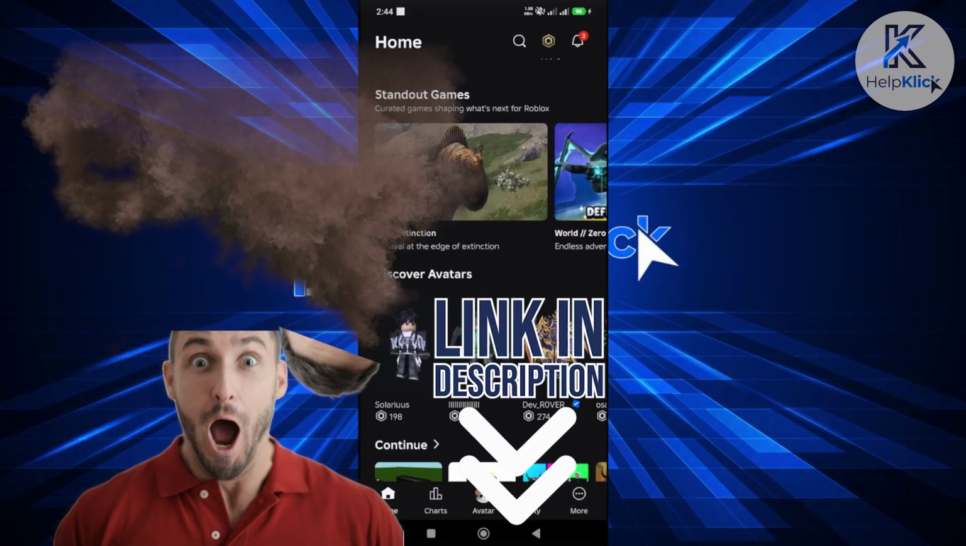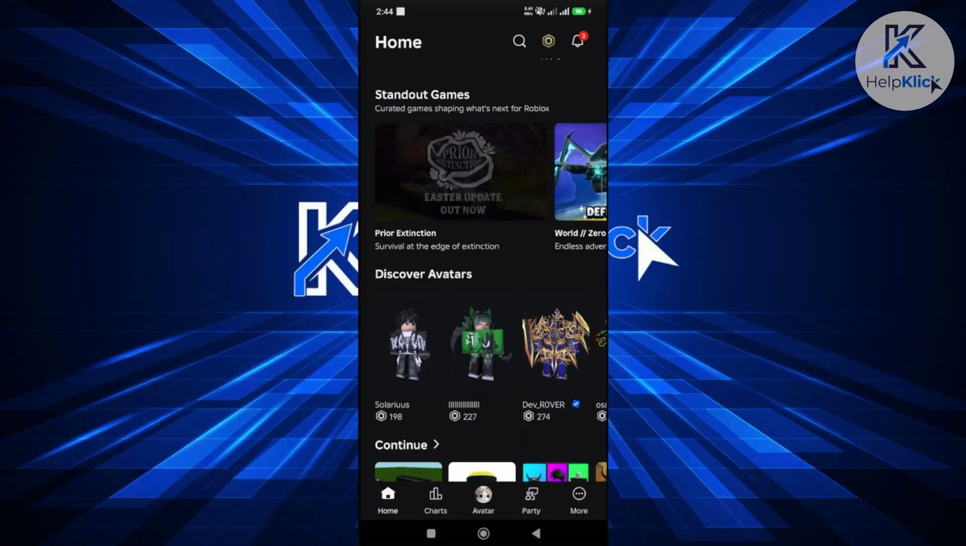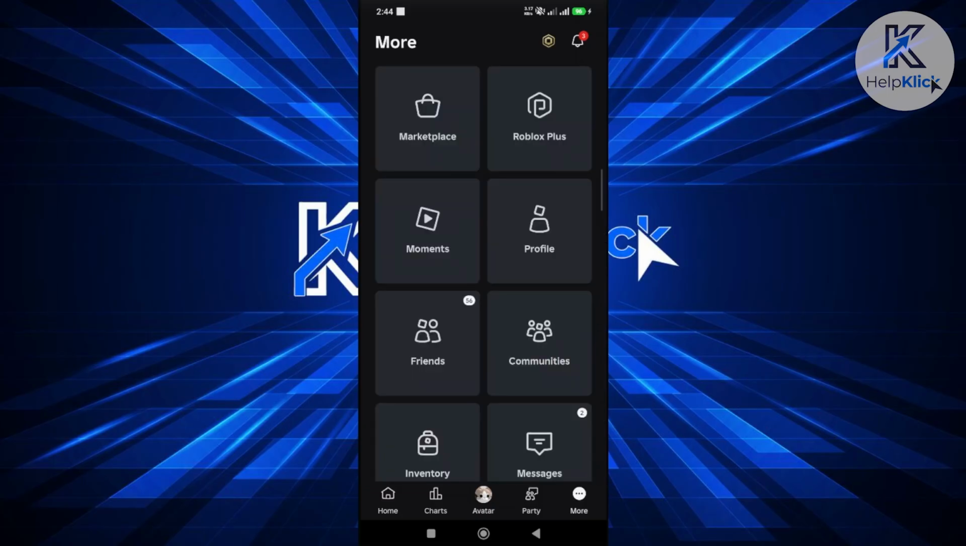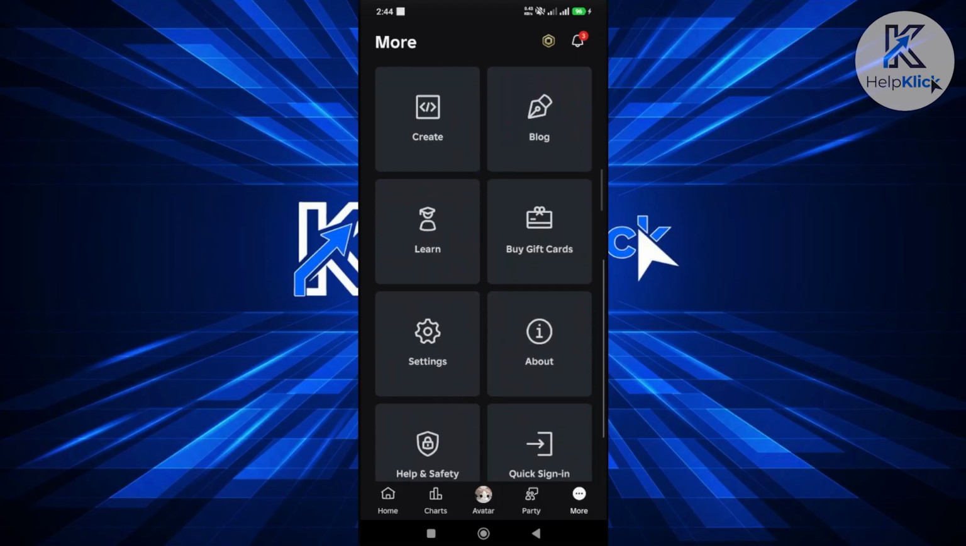So let's get started. You might be wondering how to exactly fix your Roblox voice chat if it's not showing up. Well, there are a few settings that you may want to check. First things first, open up Roblox, click on More at the bottom right of your screen, and click on the option for Settings.